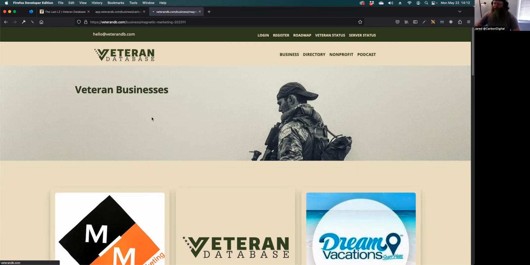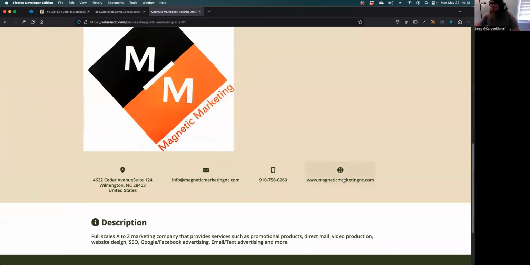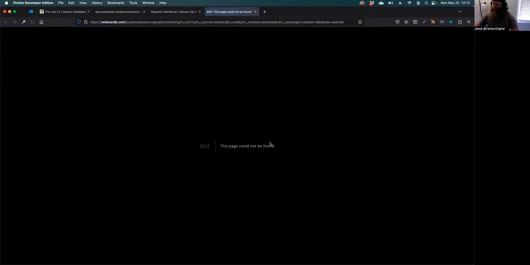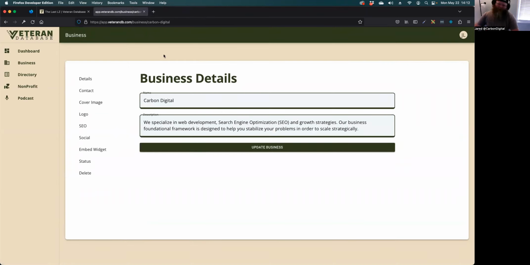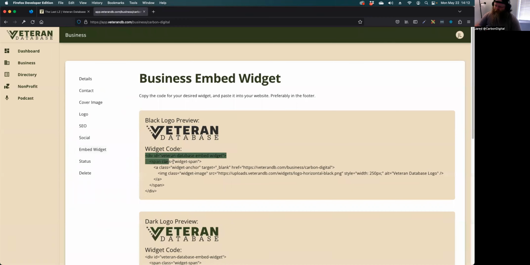Pretty simple. These guys, Magnetic Marketing, boom. And I need to fix that. Fun. Oh, because they didn't enter in a URL. That's why. Okay. What's supposed to happen is it's supposed to open up their domain. Clearly, something's wrong there. I'm going to fix that today. Nonetheless, the embed widget will point back to Veteran Database and help us grow while helping promote you guys.